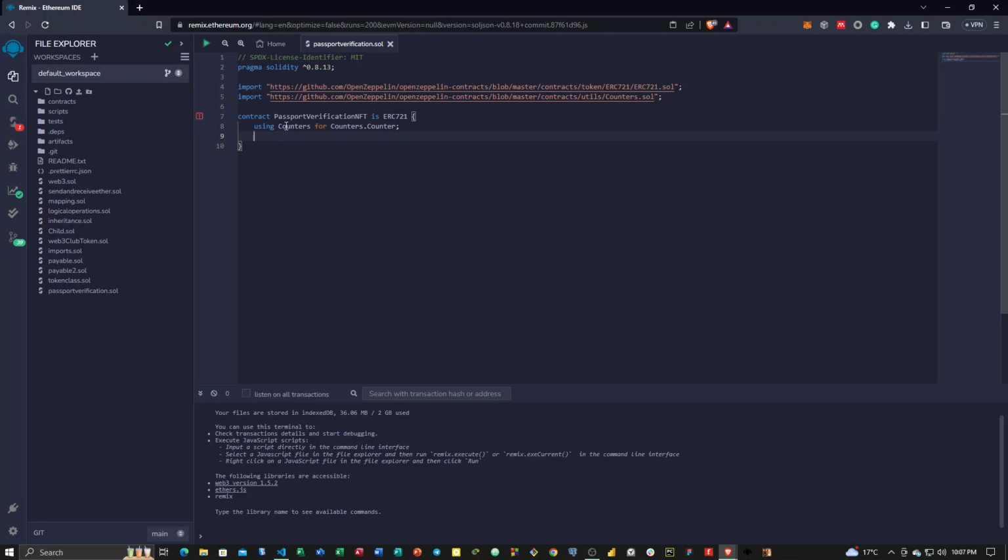So for us to use it more nicely, we are going to take Counters.Counter, and this one is going to be private, so that we can be able to keep the token IDs that are generated private within the NFT.